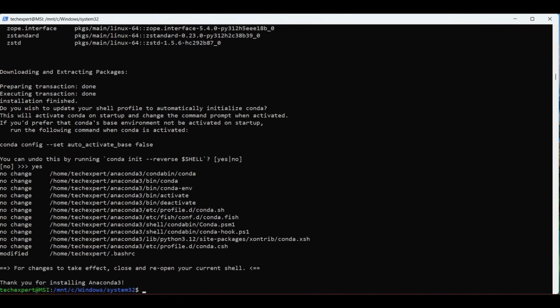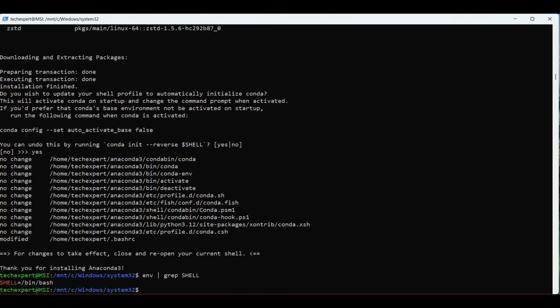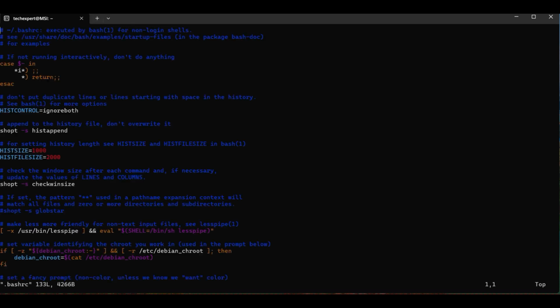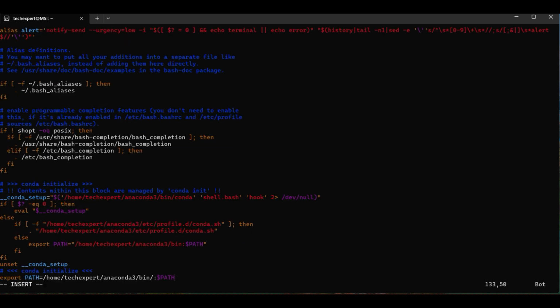After the installation finishes, you will need to reopen your terminal. To view the shell you are using, you can type in this command. Okay, now we verify Conda is installed by typing in which Python. You should see the Anaconda folder in the path. You can also add this command to your .bashrc file manually if the installation was unable to modify this file.